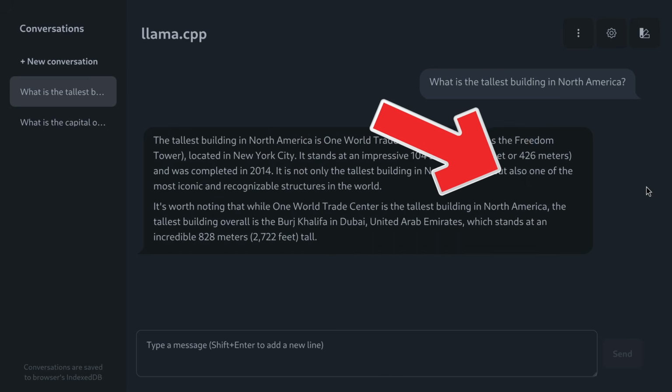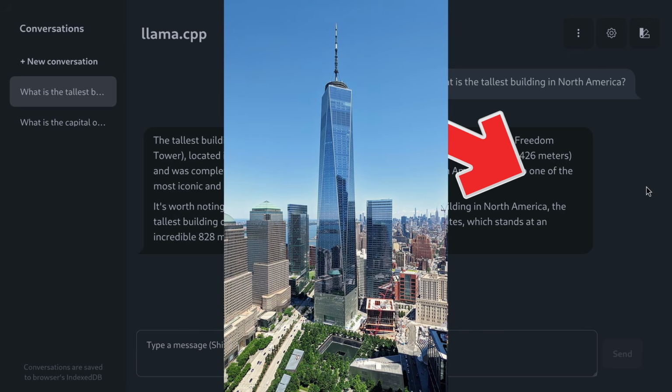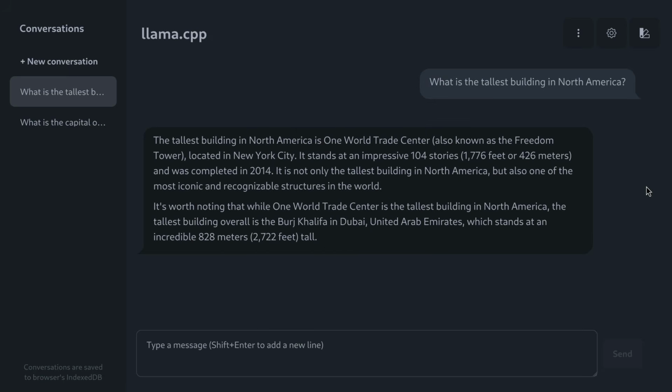It calls the building one of the most iconic and recognizable, which is highly subjective, and quite frankly, I don't agree with it. To me, One World Trade Center looks like any other skyscraper. Sure, the shape is quite different, being built out of triangles, but I don't really think it's that recognizable. Anyway, other than that and the few technical mistakes, the response is satisfactory.